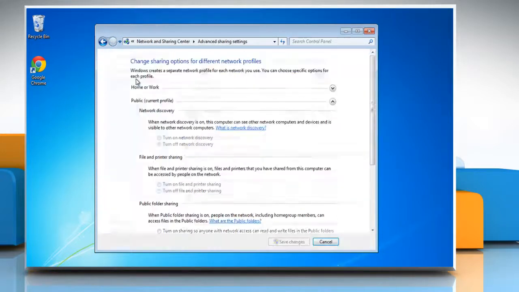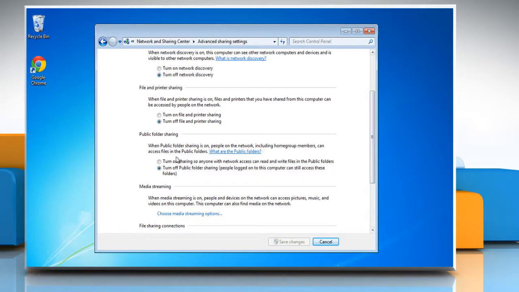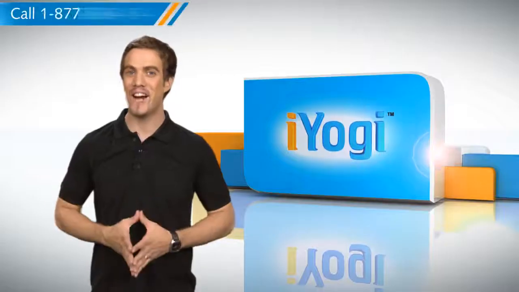To turn on public folder sharing, select the radio button next to Turn On Sharing so anyone with network access can read and write files in the public folders under Public Folder Sharing section, and then click on the Save Changes button. See, this wasn't hard at all.